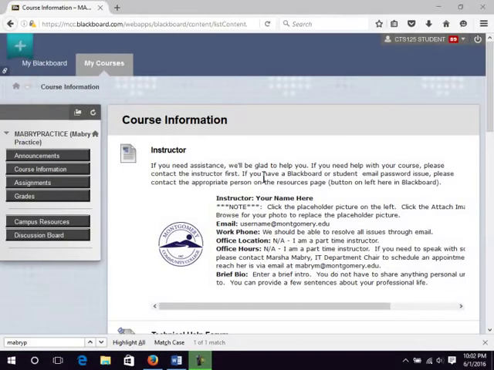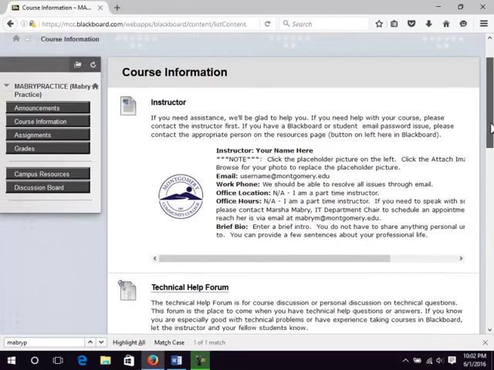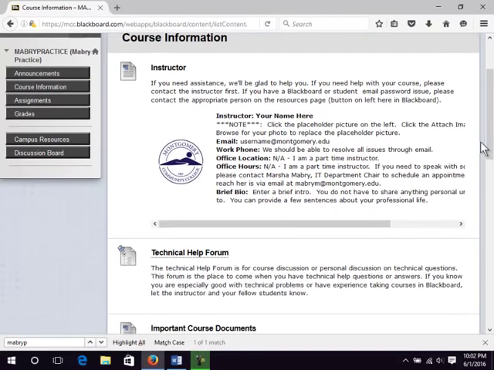There are two ways to access a discussion forum. Click on the discussion board link if one is available. Then click on the name of the forum. If you don't see a discussion board link on the left, click directly on the forum link. Forum links are sometimes embedded in folders or modules with other assignments. For this example, I will click on the Technical Help Forum under Course Information.